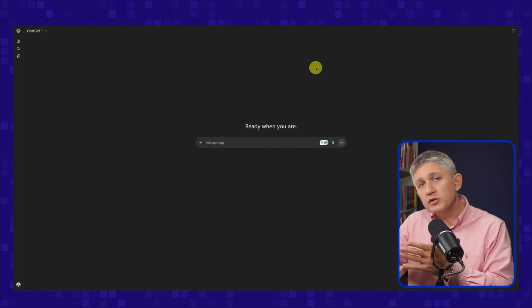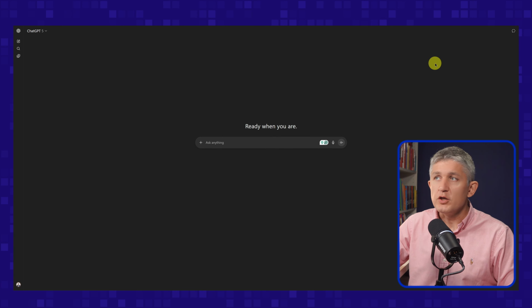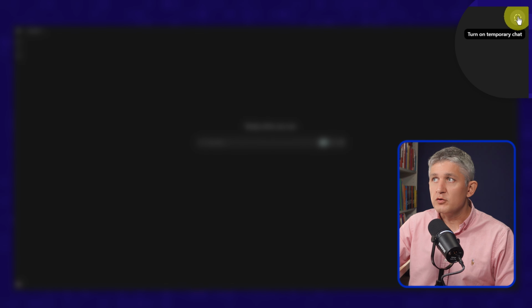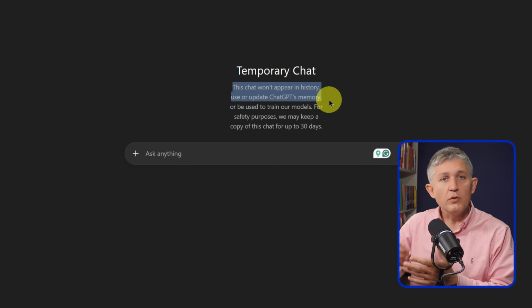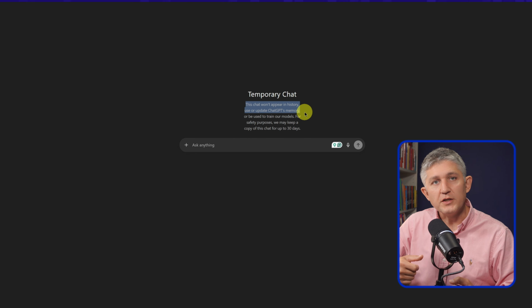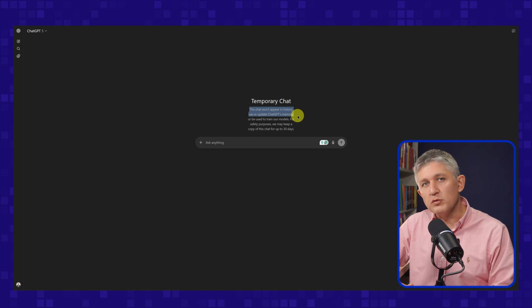If you don't want it to save a memory for you, use a temporary chat, which is on the top right. Once you click on that, that chat won't appear in memory, it won't appear in history, it will not create any new memories. What kind of situation you might like to use it?